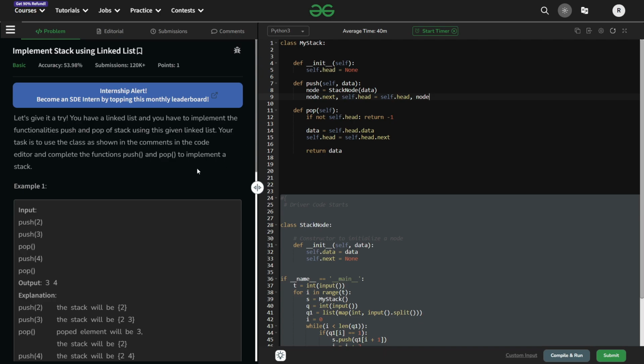Okay, now let's push another variable. Let's take 3 now. If you're pushing 3, what happened? Just remember, now new node is 3. Some address has been stored, which will take us to the 3 value. Node dot next means 3 dot next. The address next of 3 is self dot head. What was self dot head earlier? Earlier was 2, because we have pushed 2, and then we have initialized new head as 2.